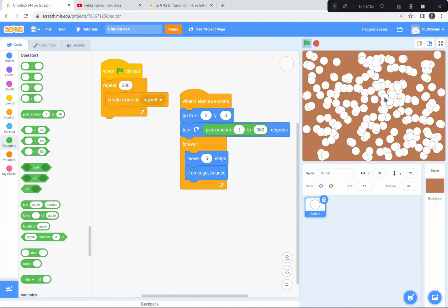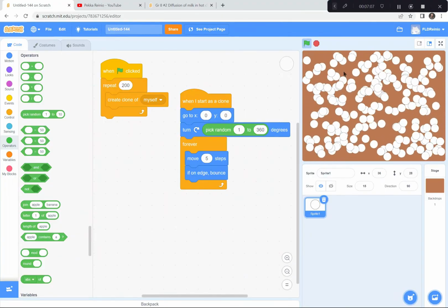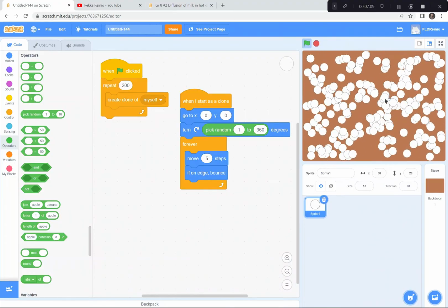Hey, except there's one problem. Look, you can see that one milk ball's not moving at all. That's the original one. All of the rest are clones. That original one is just sitting there. That's kind of messed up.